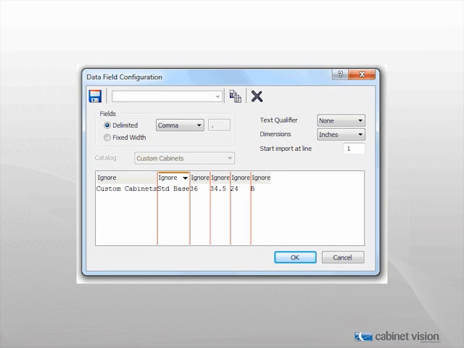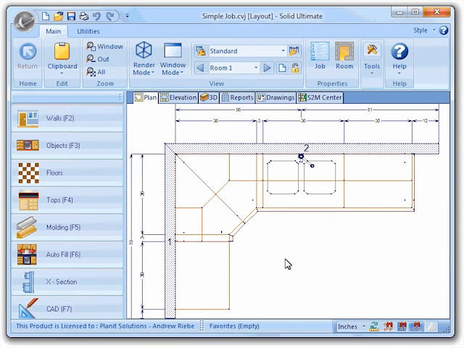This is the dialog that allows you to import your comma-separated value text file. To learn more about how to use it properly, please go to the Custom Order Import topic in the Room Level Ribbon Bar Utilities tab Import Order section of the Cabinet Vision Help files. To see where we can find this dialog, we will start with a simple job that I have created previously.